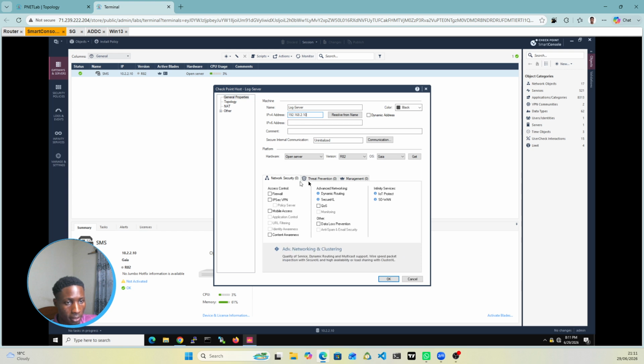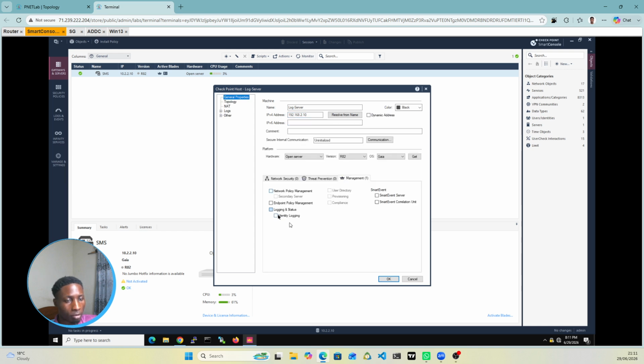If you come to management here, you need to make sure you check in the login and status. So this is going to be its own function. Don't forget to check this. So this one makes it to be just a log server. It's not going to have management functionalities. It's just going to have the login functionalities.